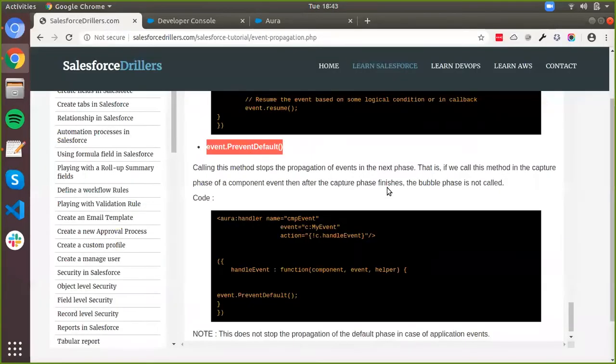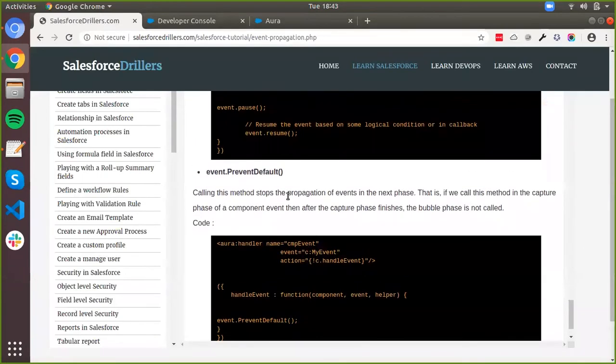Now the last method that we're going to take a look at is event.preventDefault. This behaves a little differently. In standard JavaScript, event.preventDefault is used to prevent the default behavior of certain standard JavaScript functions. But in the context of the Aura framework, event.preventDefault stops the event propagation in the next phase. What I mean by that is, let's say we call the capture phase first, then the bubble phase, in the case of component events, right? If I call event.preventDefault in the capture phase, since the capture phase is run first, then the Aura framework will complete the capture phase, but it will not run the bubble phase after the capture phase.